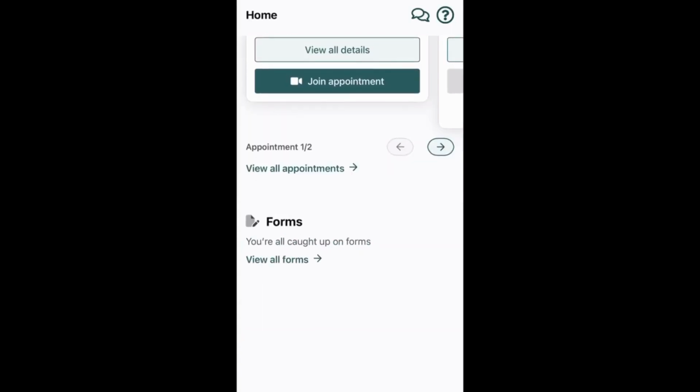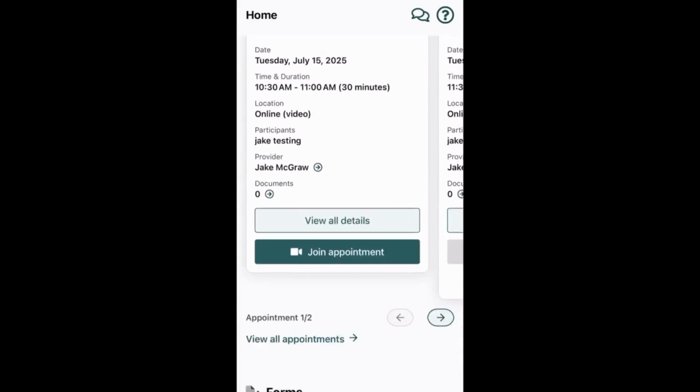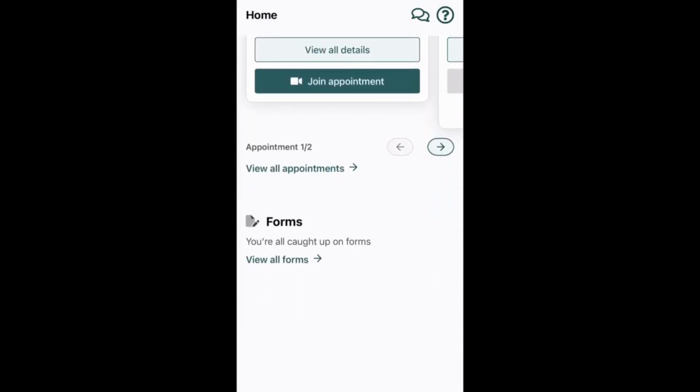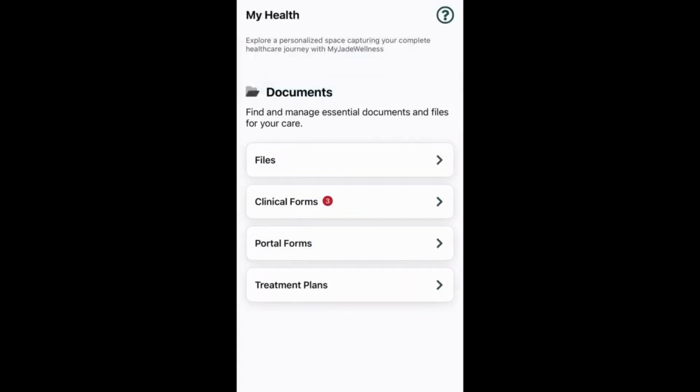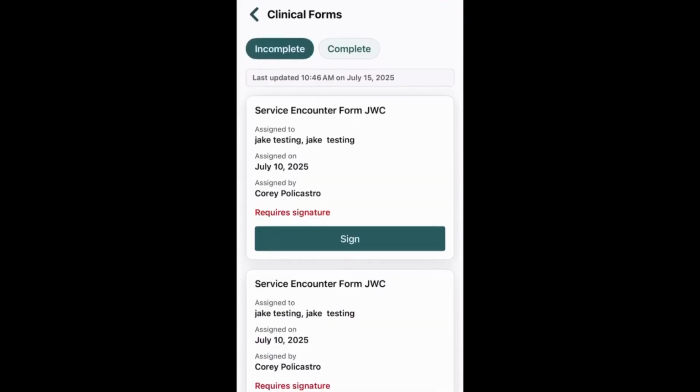For forms, signing forms, this is their view for signing forms. When a client opens up their file, there is a My Health at the bottom middle, and that is lit with a red dot. If there are forms to sign, that will be lit. So we'll click on that, and it shows me that I have 3 clinical forms to sign. Those are the encounter forms, and then we'll click on that. The service encounter form that we sent earlier is sitting there waiting to sign.